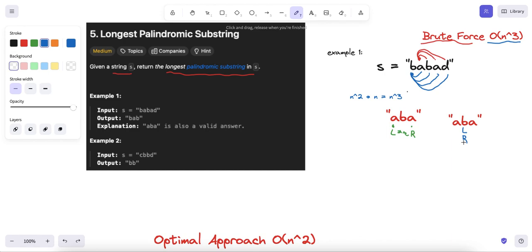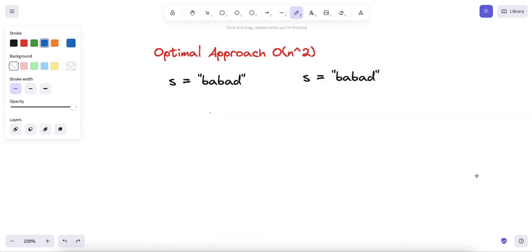We know that B is equal to B, and then we would move our pointers towards the sides to determine that the expanded substring is also a palindrome. We would have our left pointer then at the A and our right pointer at the second A. We see that these are also equal, so we know that the string ABA is a palindrome. Now, using this approach, we could optimize our time complexity from an O of n cubed time complexity to an O of n squared time complexity.